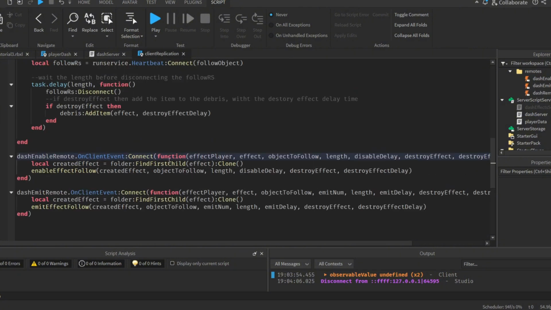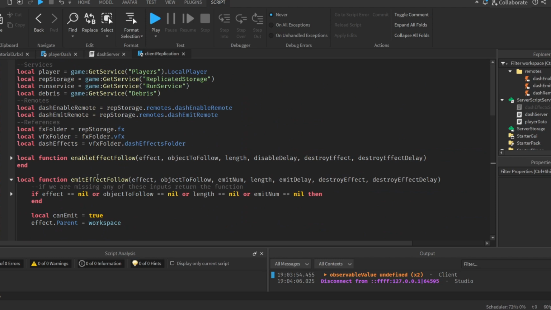Now your client replication script, 2 things. 1, make sure that your references are correct. Mine were not. FX folder, VFX folder, and then dash effects folder, right? These all need to be in check. Make sure they're named properly. It doesn't matter exactly what you name them. Just make sure you're naming them properly.